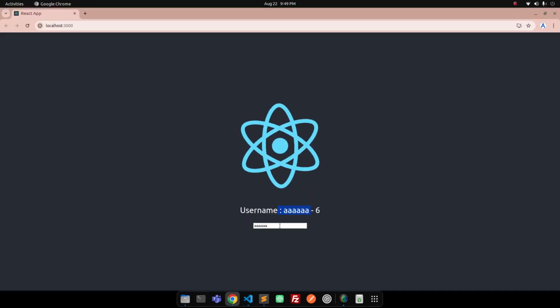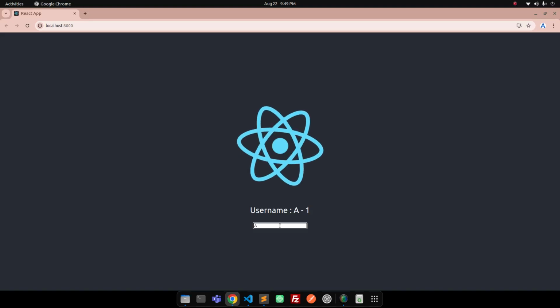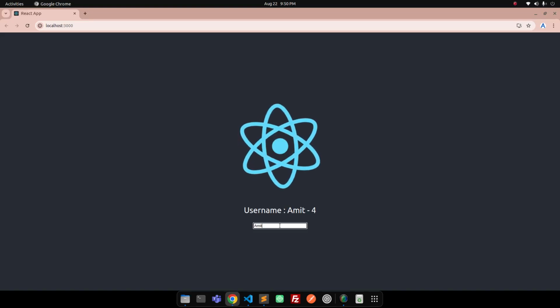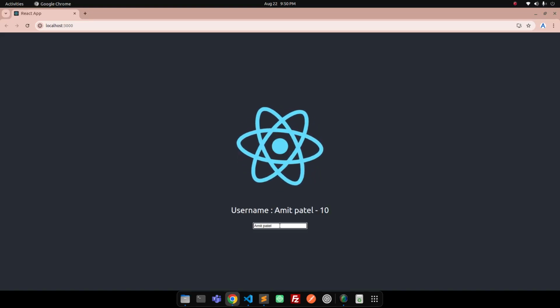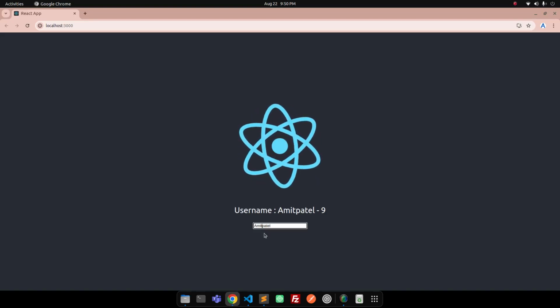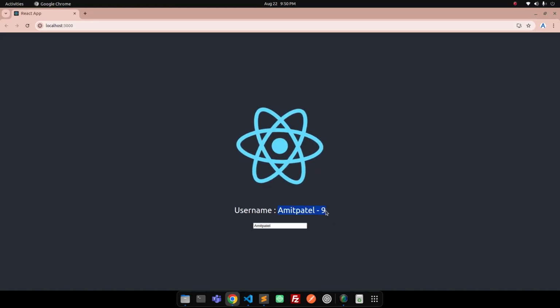It says 6. For example, let's remove it. So you see how quick it is, AMIT. Okay, and it is also counting the space here. You see. So this is an example.